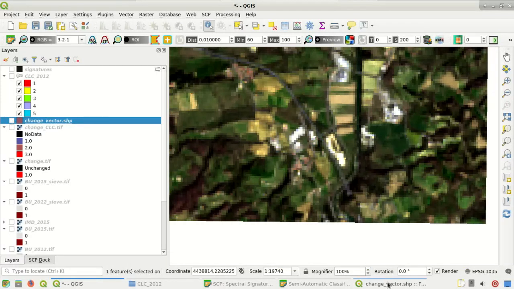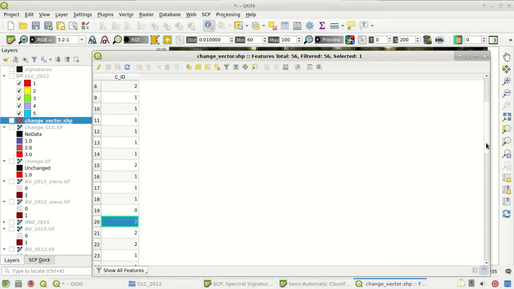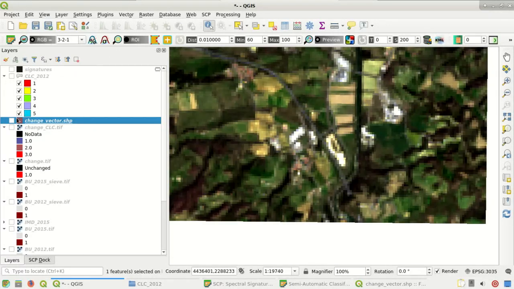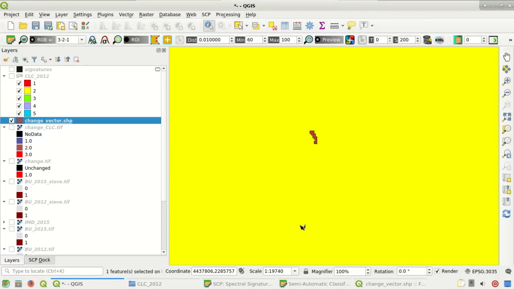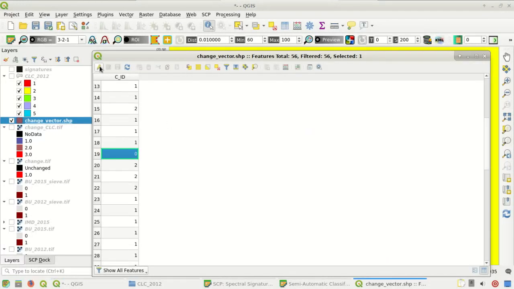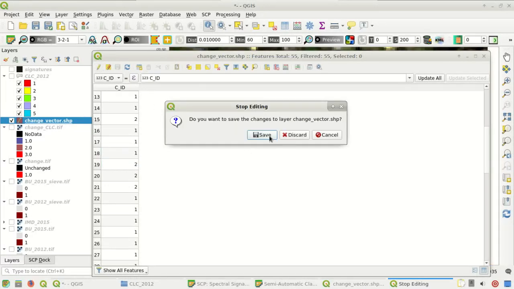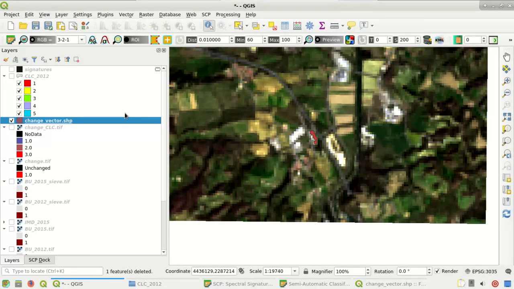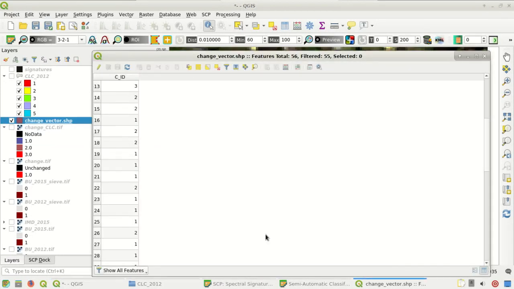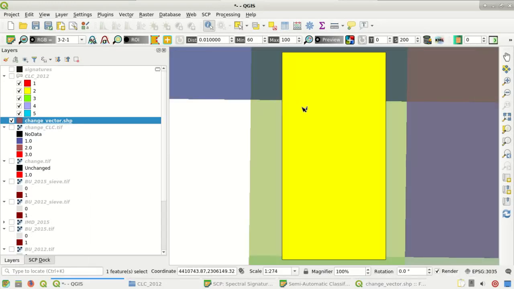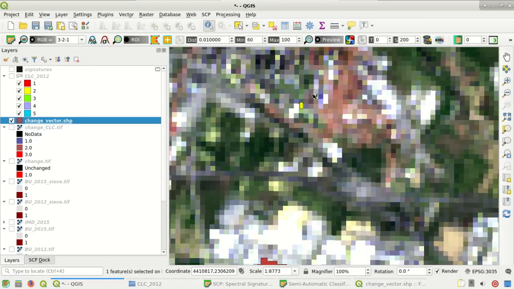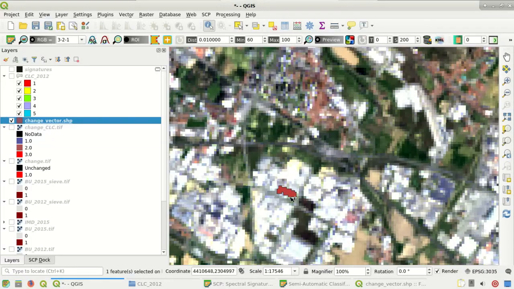So of course we can edit this vector. For instance, we can remove the unchanged area that has value 0. If we select this feature, we can edit the vector and remove this feature representing unchanged area. And we can save it. So we just have the polygons of changes here. And these are the changes occurred between 2012 and 2015 according to the imperviousness density raster that we have reclassified and that we have compared to land cover.